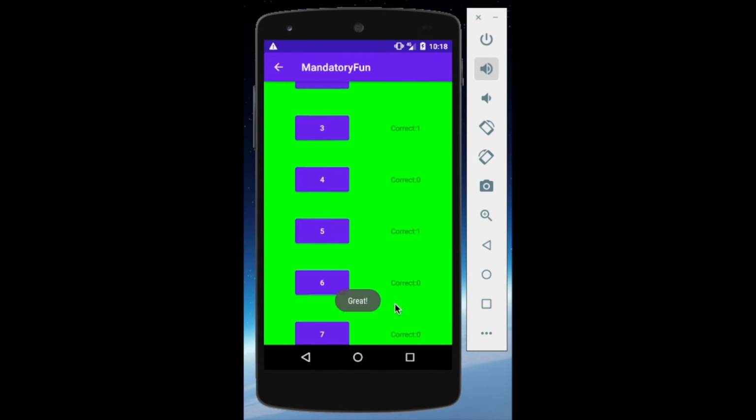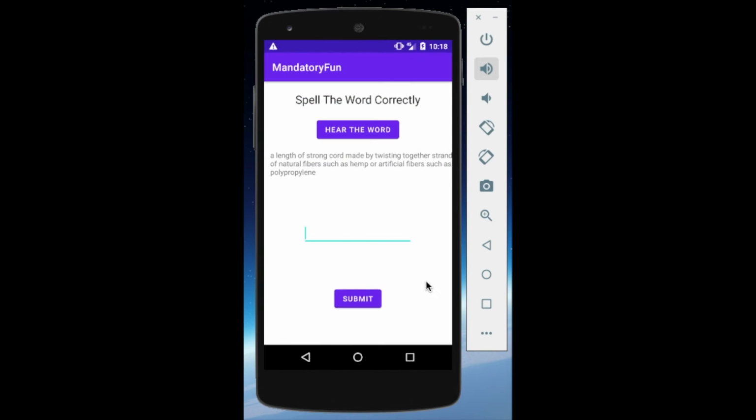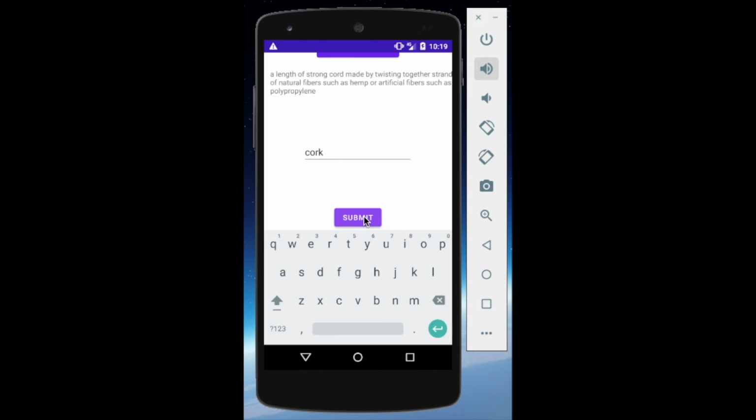Let's try one more. I'm going to click on a random word, and this time let's enter in the wrong word. We see that we're prompted to try again because we didn't get it right. Go ahead and erase that. And this time we'll try the wrong one again. Still doesn't work. And now one more time. And we got it.